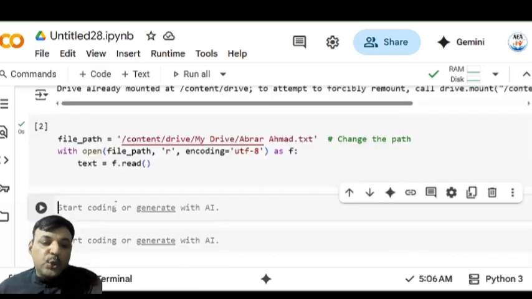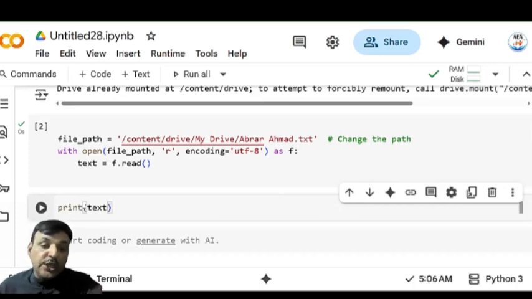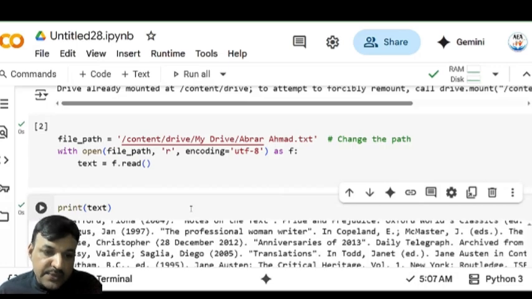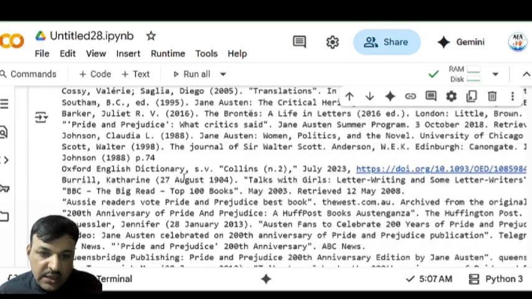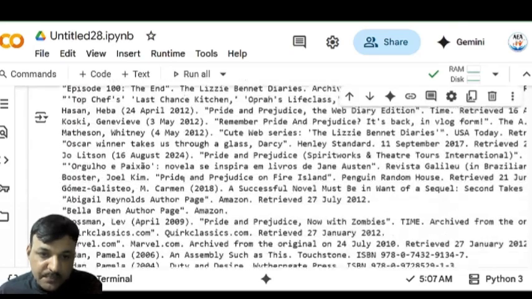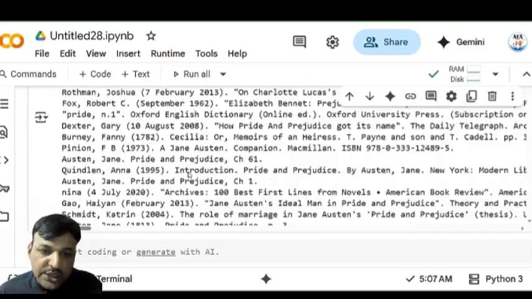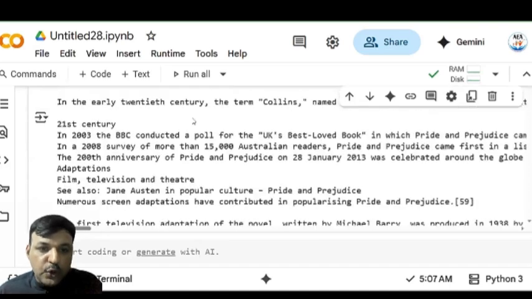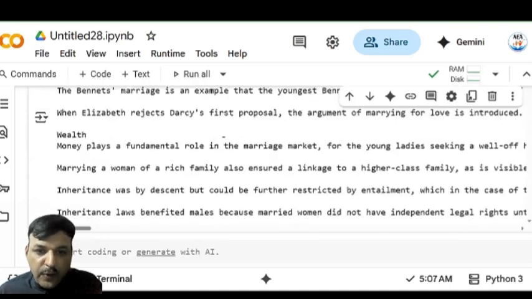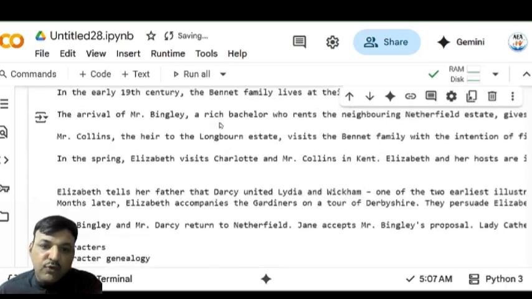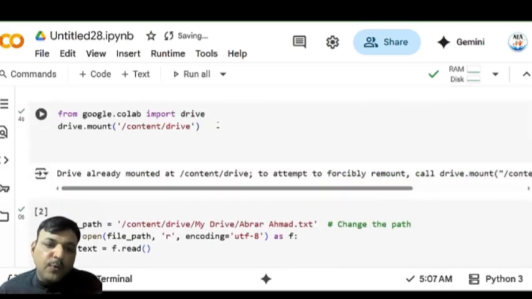If you want to make sure you have attached the file or not, just type this code here in the new cell and play the cell, and you can see my text file is here. So this is the way to upload your text file from Google Drive to Google Colab for the analysis.